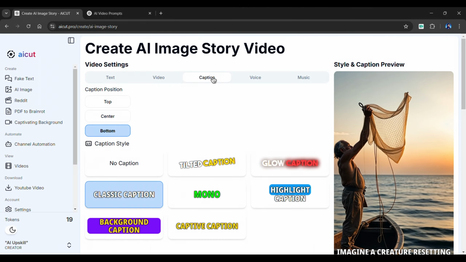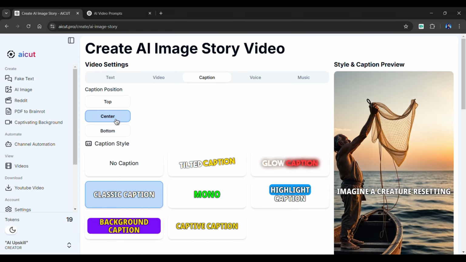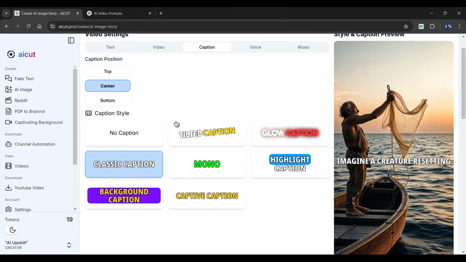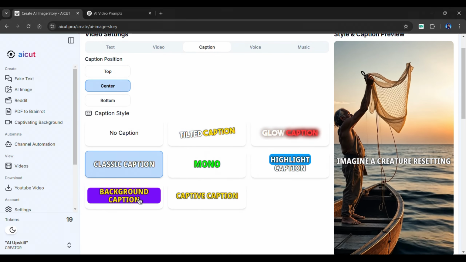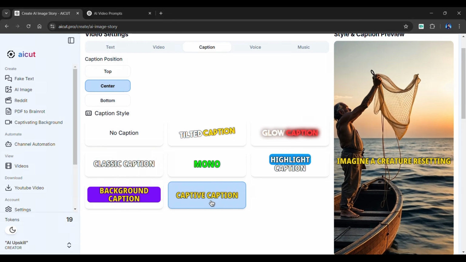Now let's explore the captions section. From here, we can modify the position of our captions. Additionally, you can choose a caption style from the options given below. I'm going with this one.